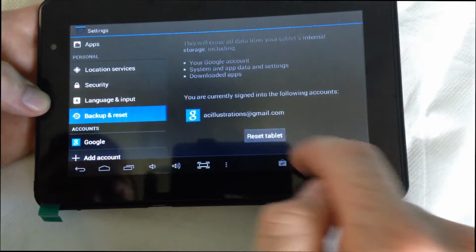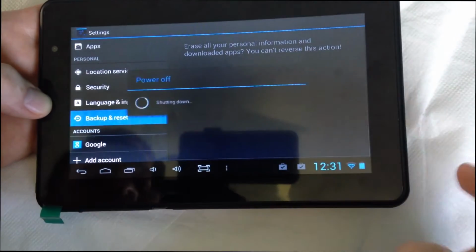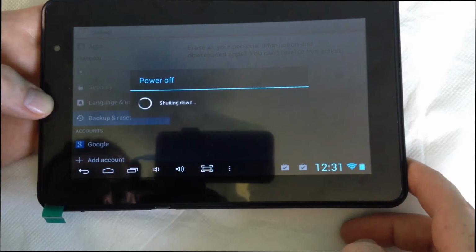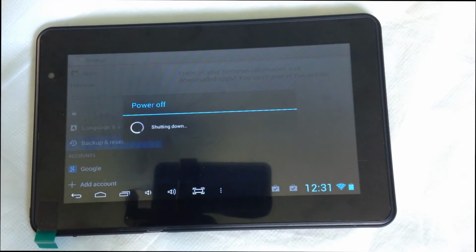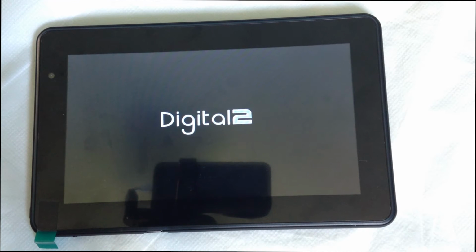We're gonna go reset, erase everything. Okay, and it's that simple. So it's gonna take a while, depending on how many apps you have downloaded onto it and everything. You might want to back up your stuff if you want to recover it. If you don't care about it, just don't back up anything, just reset as I did right now.